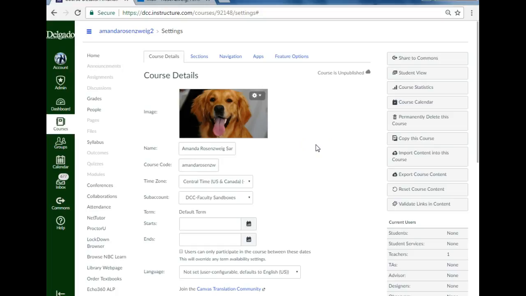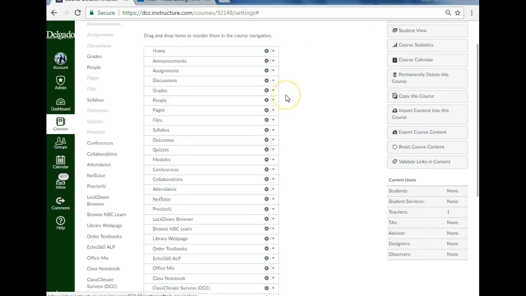Okay, everything else on this page you don't need to worry about. It's preset, so just leave it as is. That's always the safest. What I want y'all to do is look on the third tab across, and it's called the Navigation tab. This list is a list of all the navigation links available to students.